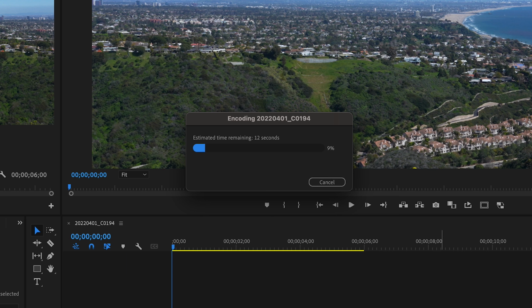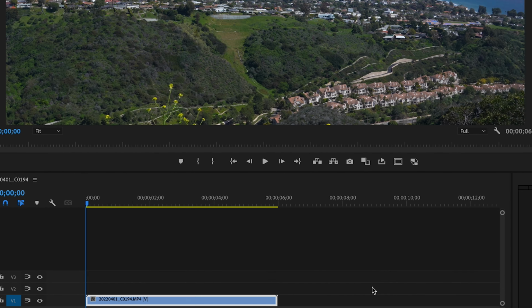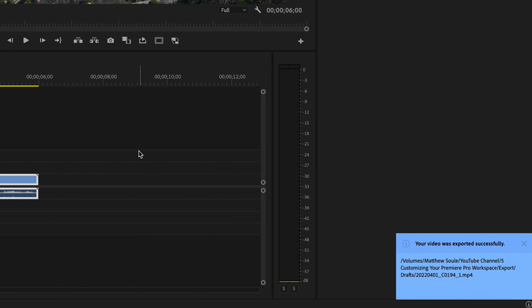Now, you can see a small box indicating that your media is exporting. When we hit 100%, the export is done. You can even see a small box in the bottom right indicating the same exact thing.